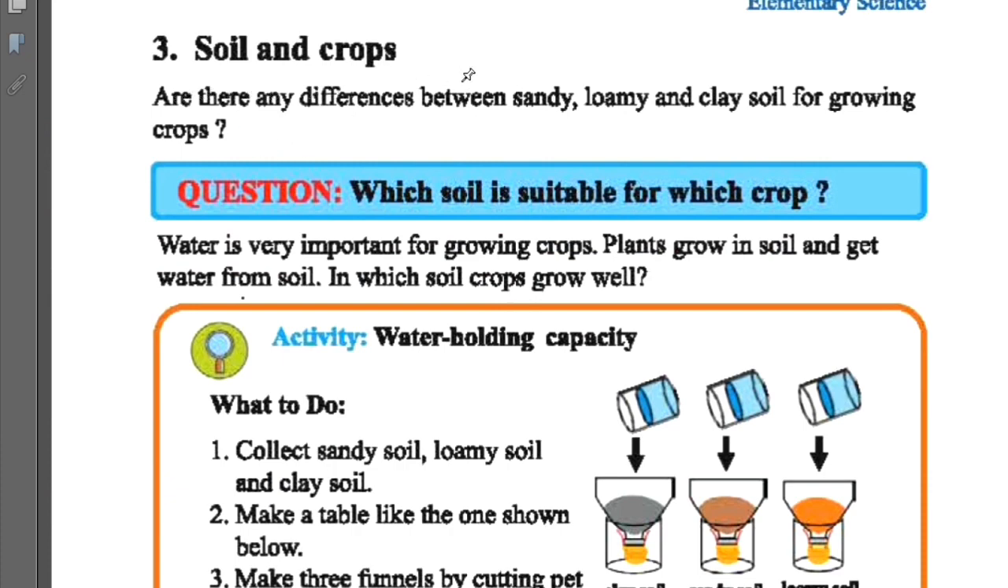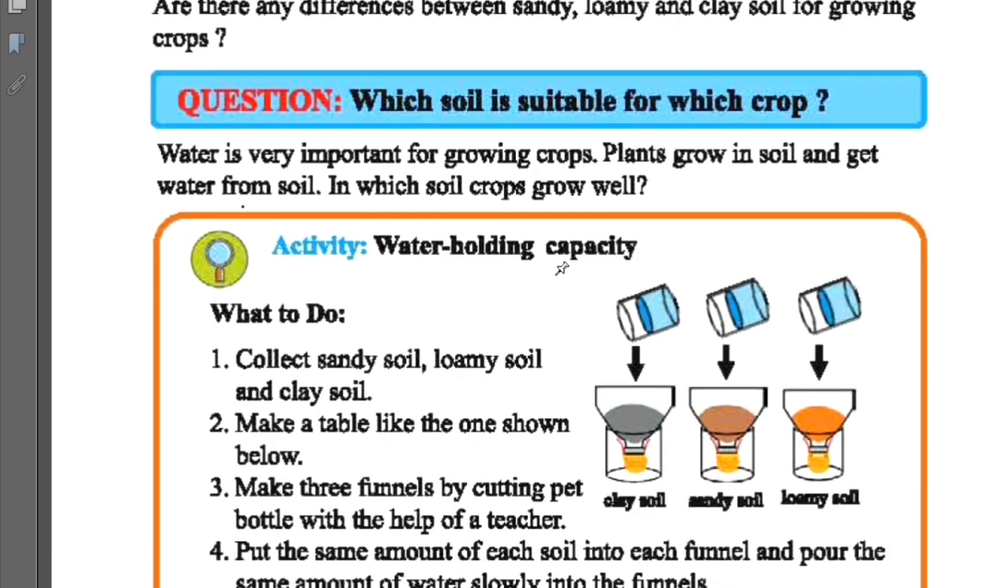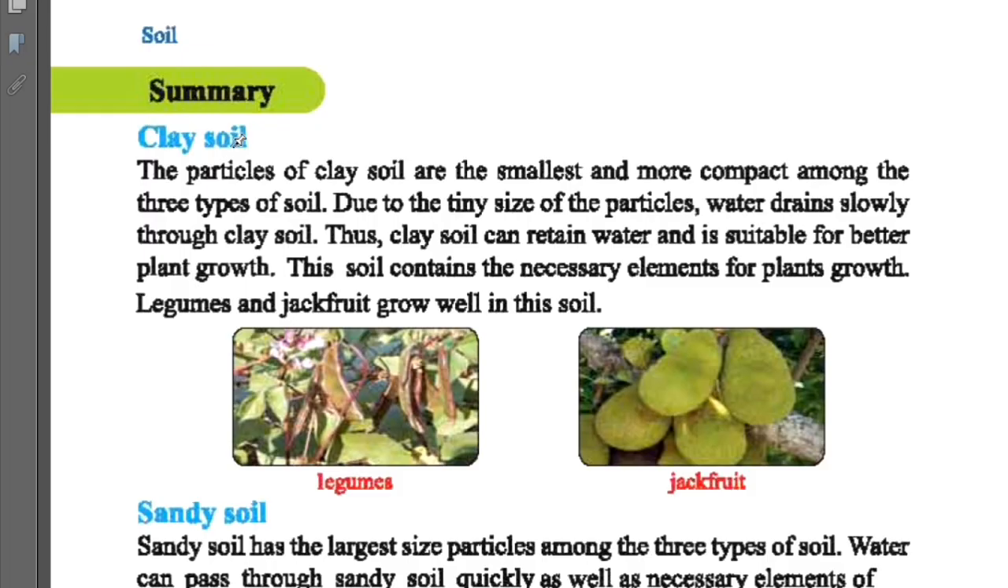Are there any differences between sandy soil, loamy soil, and clay soil for growing crops? Now we will know the answer. Water is very important for growing crops. Plants grow in soil and get water from soil. In which soil do crops grow well? To know that, go to page 34.